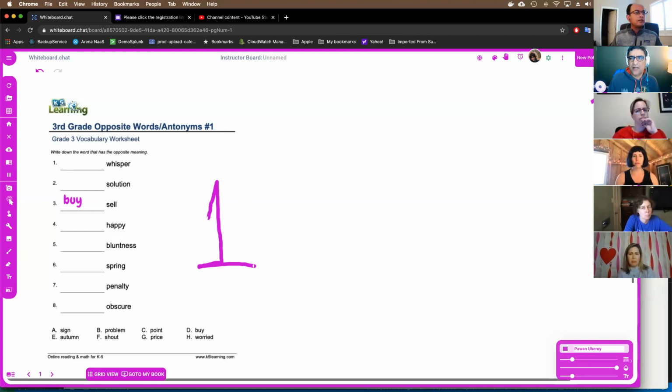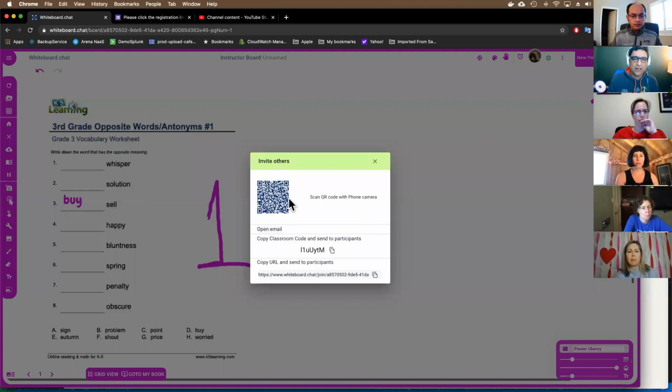You click this invite button. You can either have the kids scan the QR code if they're on a mobile device or an iPad, or they can use the class code. But what most teachers do is copy this invite URL by clicking this button, and you can place this URL in your LMS, in your calendar, or in your chat window, right?